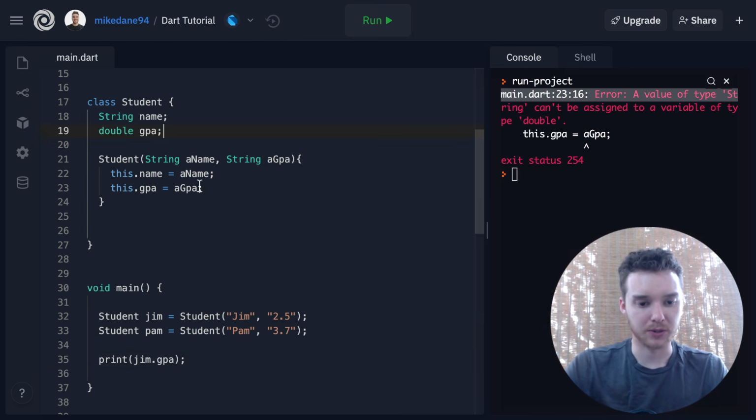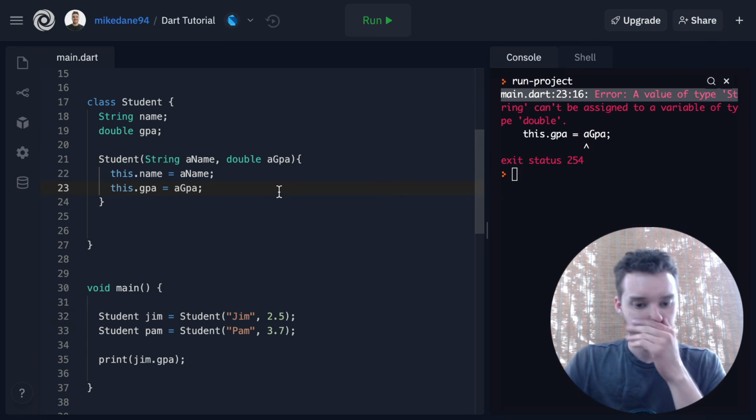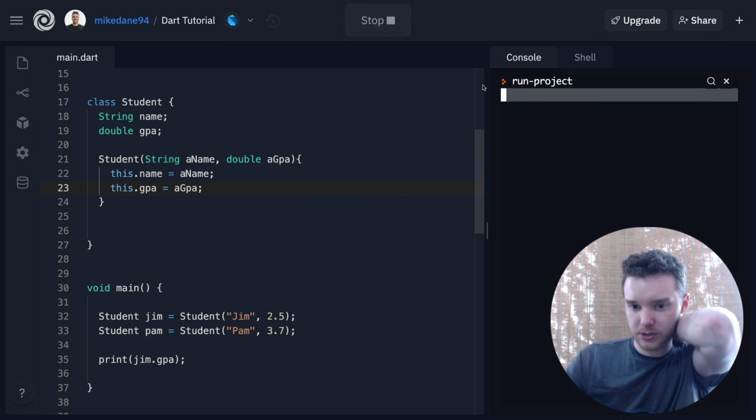And actually, whoa, so I messed this up. I said the GPA was a string. This should be an integer. Or no, this should be a double. And then down here, yeah, I'm sorry, I messed this up. Okay, so down here, these are both doubles. So this data type just needs to be a double. Common mistake. Okay, so now let's see if we can get Jim's GPA to print out.